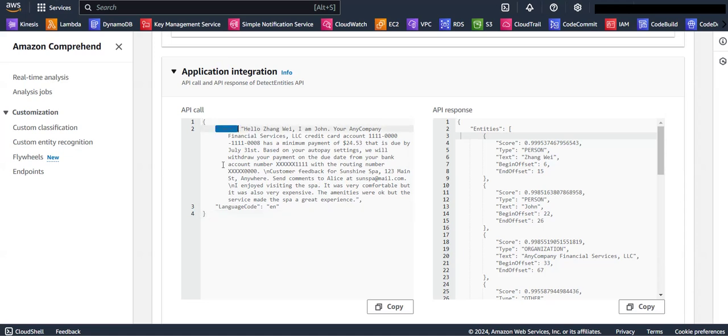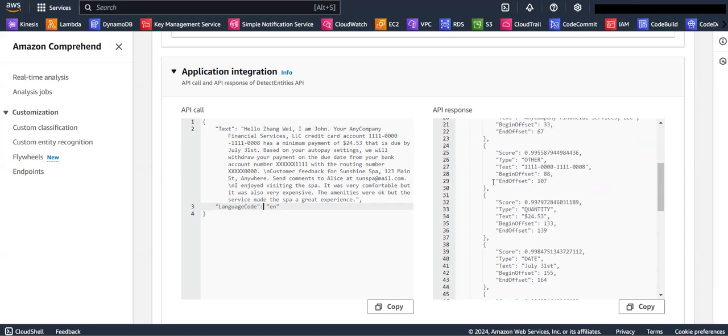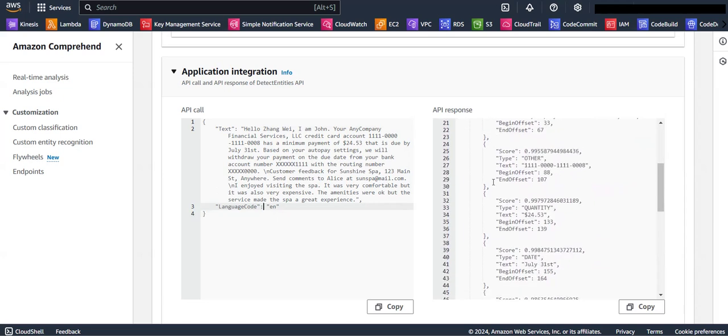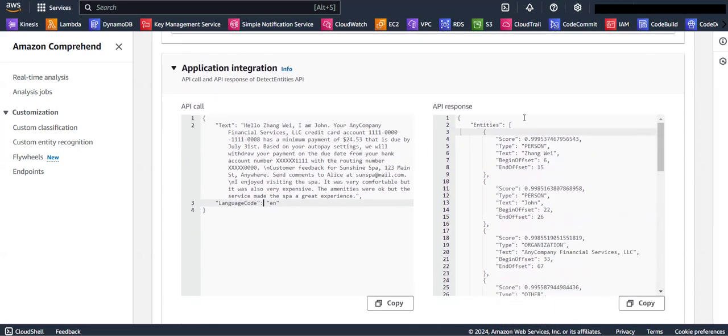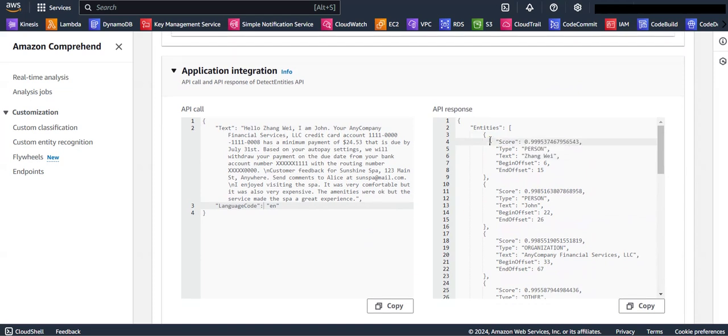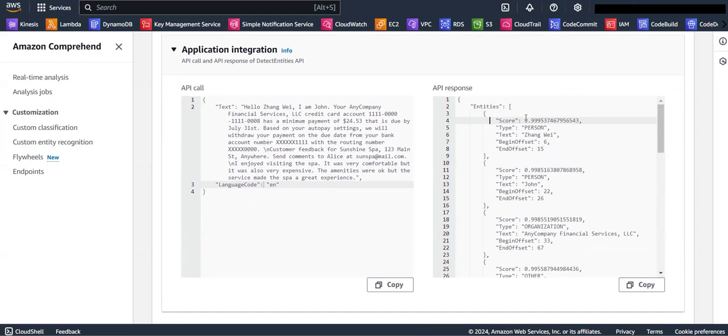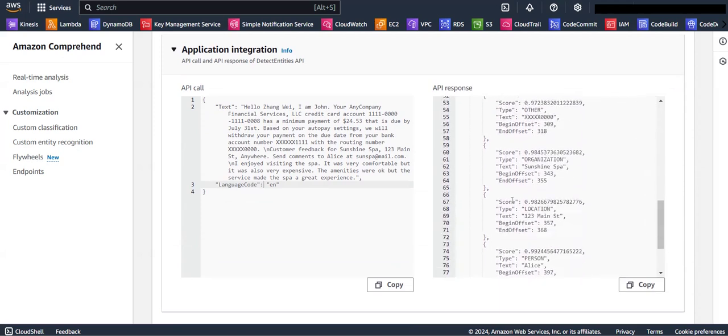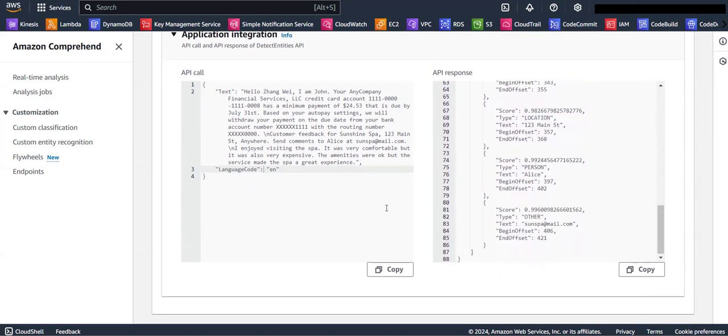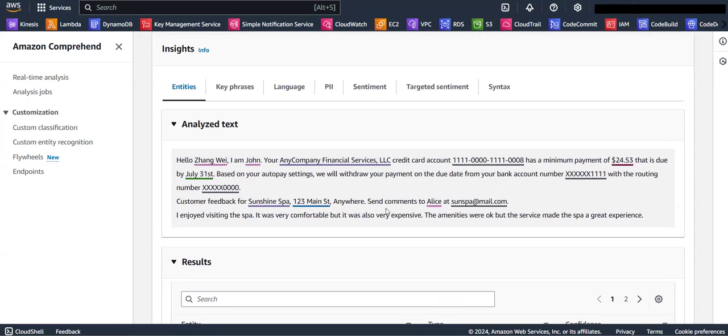While showing, I'll provide input as a text as well as a language code. Since it's English, EN is the language code, and the response we will get to that API call will look like this: the entities and the types as well as their score, like the confidence score is also visible. So like that, whatever entities are recognized, each and every entity's related confidence score is also visible to us. So this is about entities.